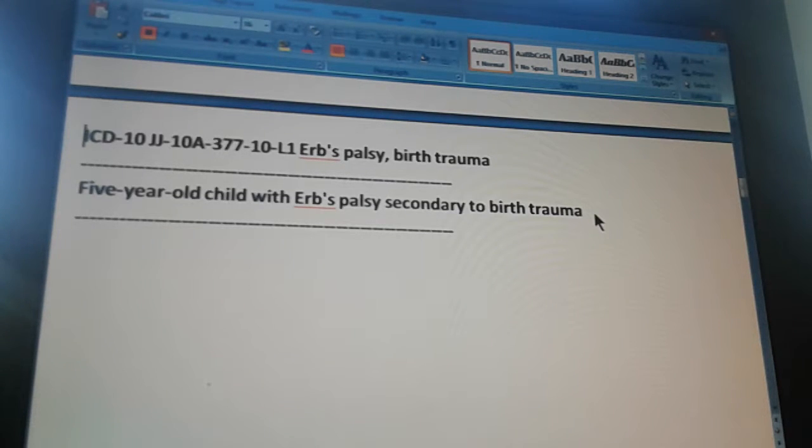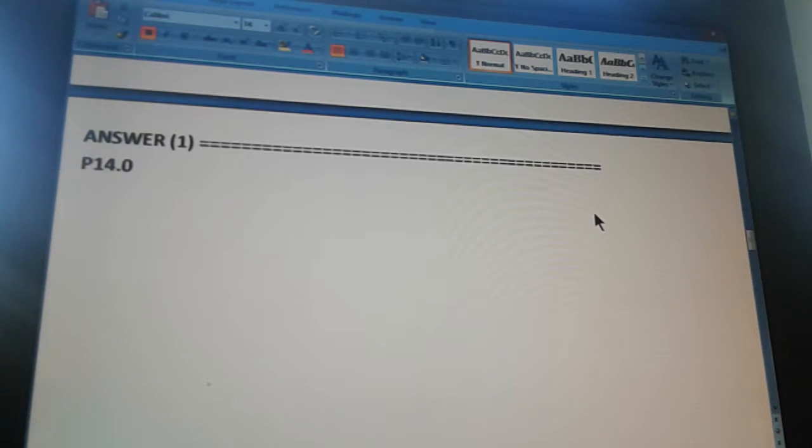All right, so this is the problem. We are going to count to 3, so you can pause the video and give us the ICD-10 diagnosis code for this diagnosis, right? So 1, 2, 3. Okay, the answer is P14.0. You got that? If you got it, congratulations.